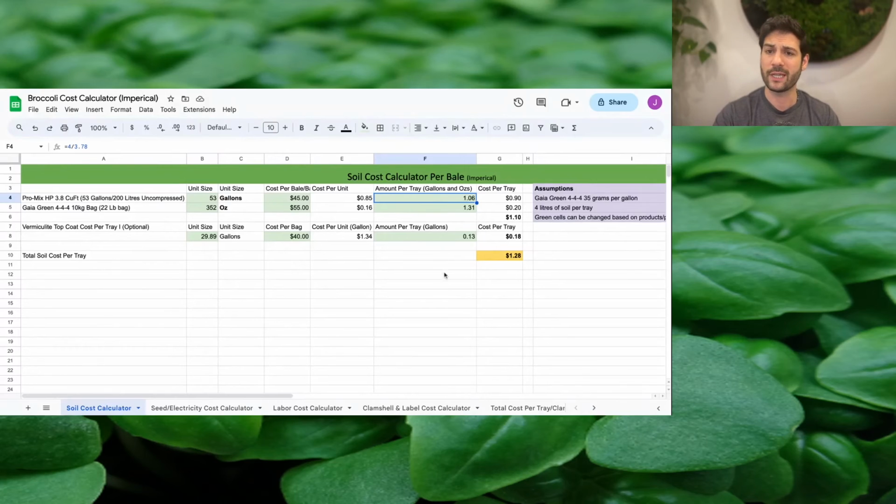So this is just a conversion of that 4 liters to gallons. It's 1.06 gallons, and costs are going to be the same, because the soil for pea shoots and for broccoli should be the same. So this should be the same for all the crops that you are growing. Now, if you're using Gaia Green, if we're doing a 22-pound bag, that is 352 ounces. If it costs, let's say, $55, then you would get 16 cents per ounce of fertilizer. That gives you 1.31 ounces of fertilizer per tray, which is 20 cents. So that gives you a total of $1.10.